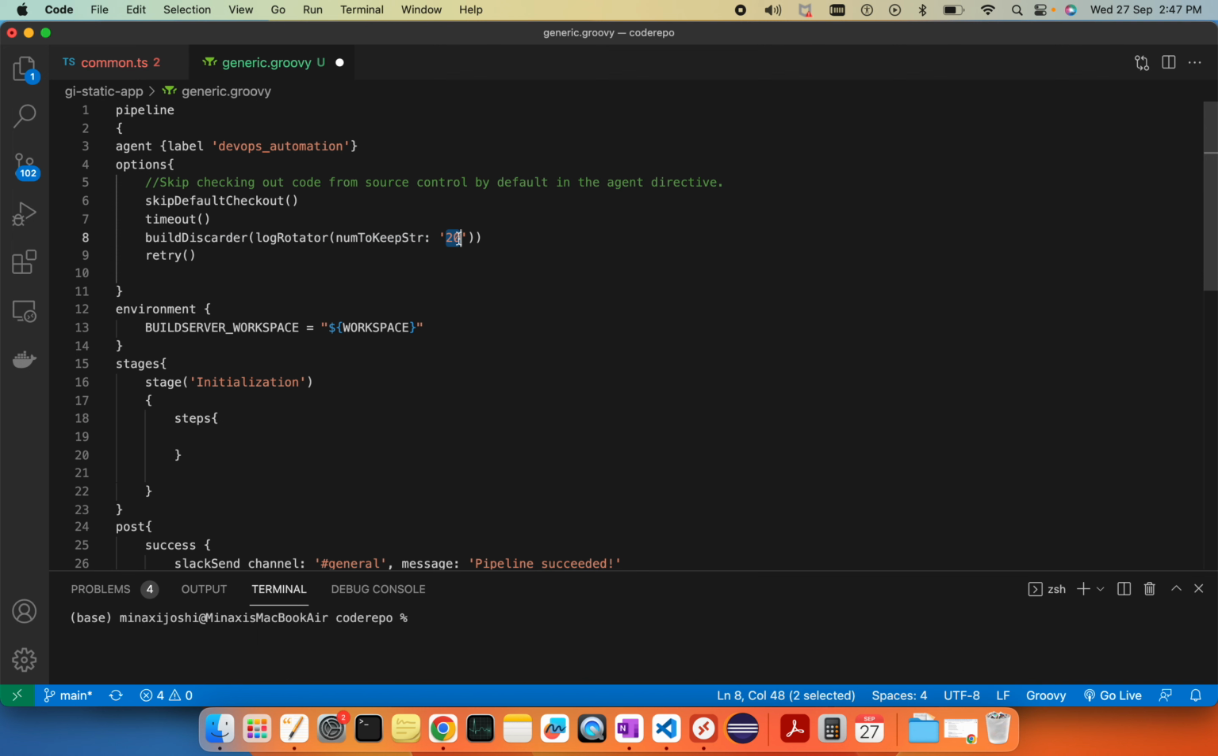And this timeout: if that particular job keeps running after a particular time, after 1 hour, this job should fail. Then skipDefaultCheckout skips checking out code from source control by default in the agent directive. So this is for that particular purpose. All these options we can use, and these options are all provided by Jenkins.